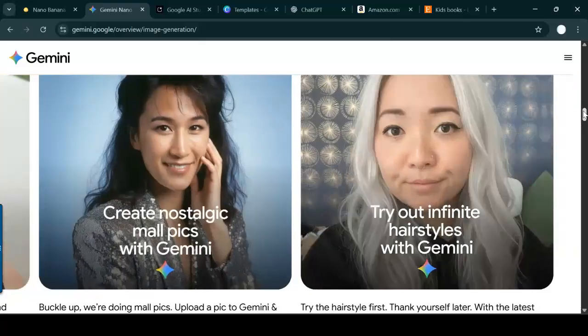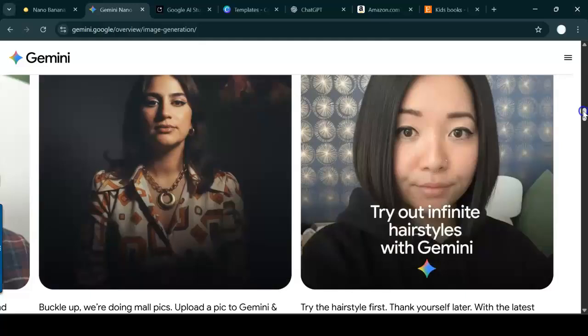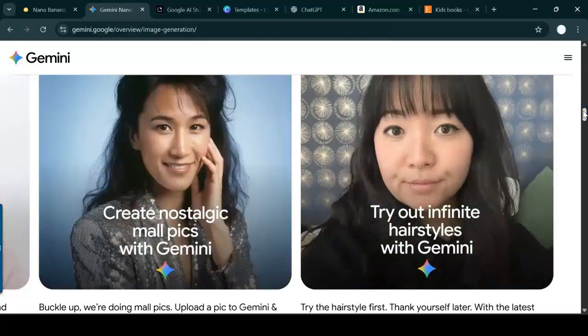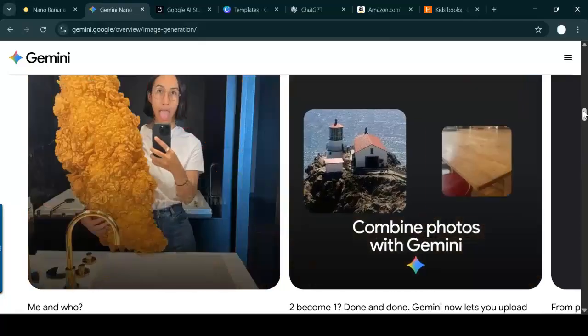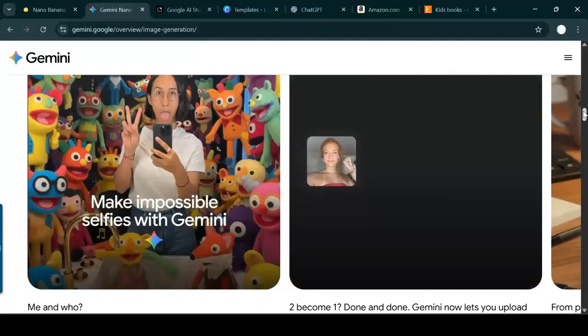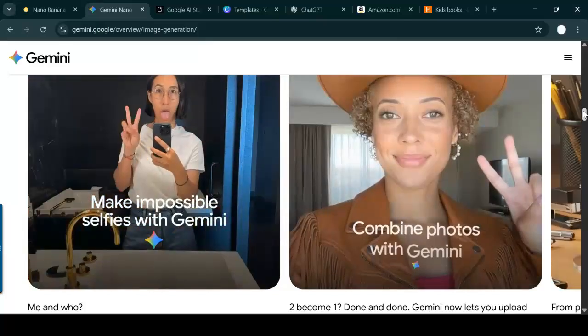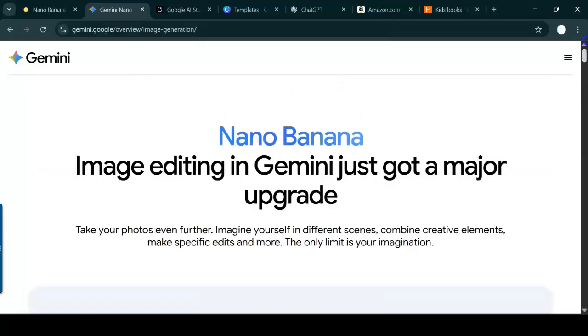Google just launched a brand new tool in the Gemini Studio called Nano Banana, where you can actually create images. You just give a simple prompt and it creates images for you. So you could see here, this is Nano Banana.